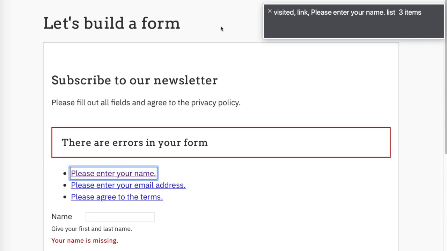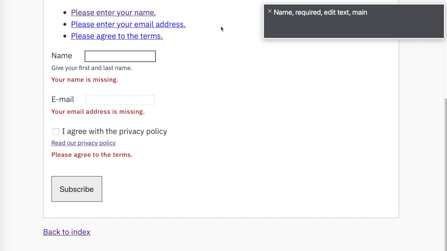Please enter your name. If I enter that: name required, edit text, main. It jumps to the first field, name. Edit. Your name is missing. Give your first and last name. Okay, I'll do that. My name is Rian. Required, edit text, R-I-A-N. Rian. Your name is missing. Give your first and last name.